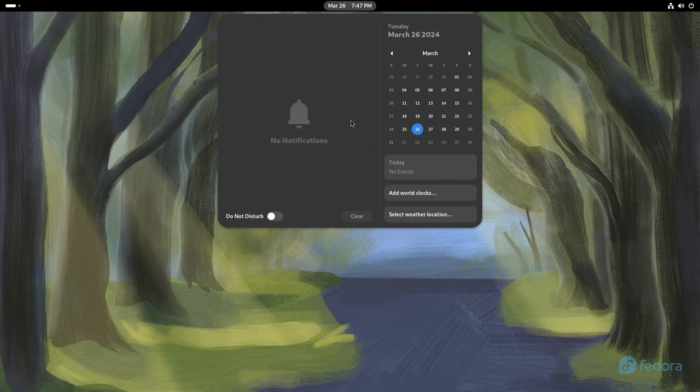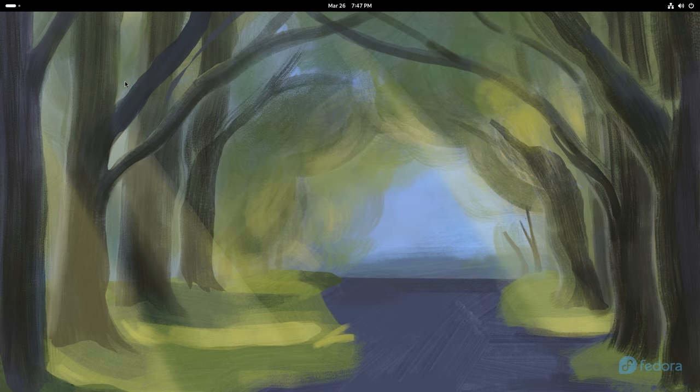Now this has been revamped with GNOME 46, but I don't have notifications unfortunately, but they are of a card style and they look pretty good. You can also enable or disable do not disturb. You can clear notifications. You have your calendar, pretty obvious things. You can also select a weather location. You can add world clocks if you need to.